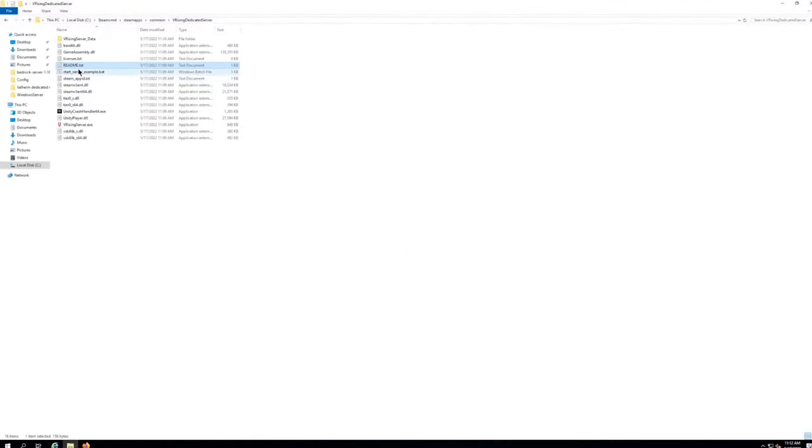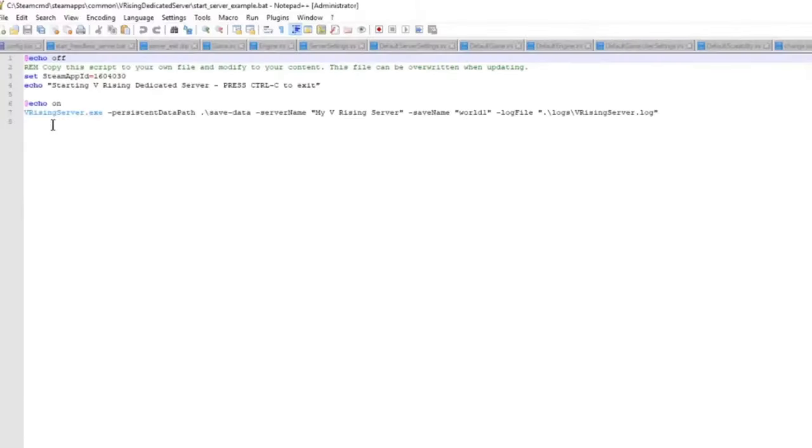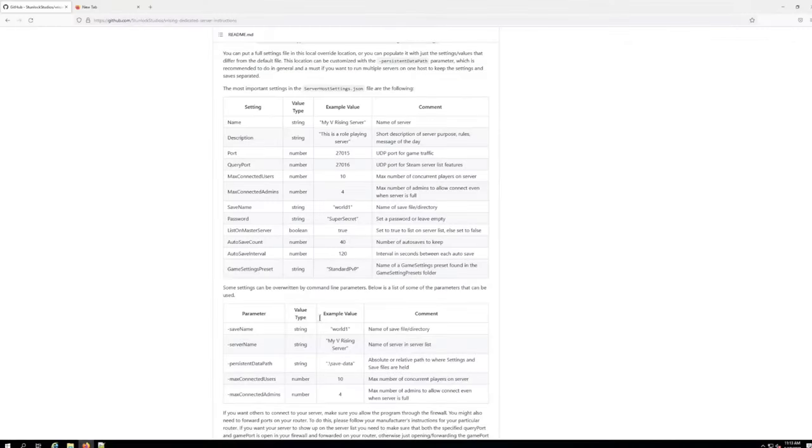All right, so here they actually made a start_server_example.bat. We're going to go into it and edit it. You can do it with Notepad. I like Notepad++. Here is your example. This actually starts a dedicated server for you, and it has some parameters here, the persistent data path and the save location. You can change it if you want. And then here's where you actually name your server. So I'm going to name mine the MMG. Then the save name, wherever you want the save name to be, and then the log files go in there. There are some more parameters you can set if you want.